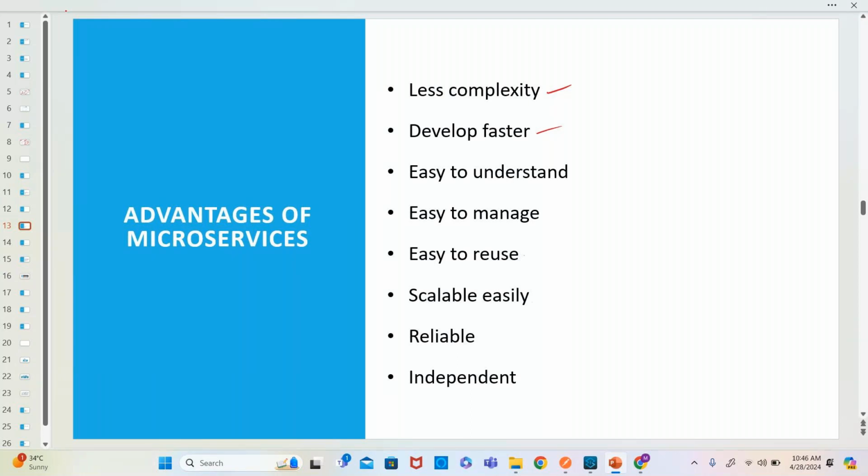Why can we develop the applications faster? For example, you want to build some service. Already there are other services which can be reused. For example, 30% of the work is already done. This service can be reused, and you will be working only on the remaining 70%.